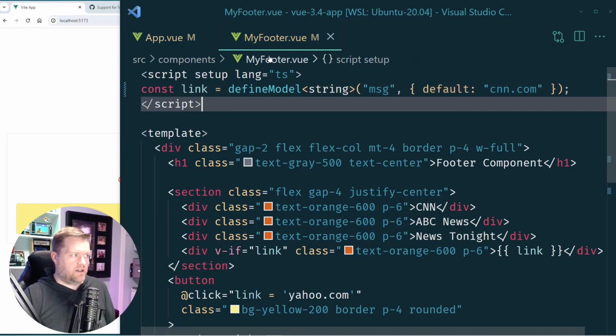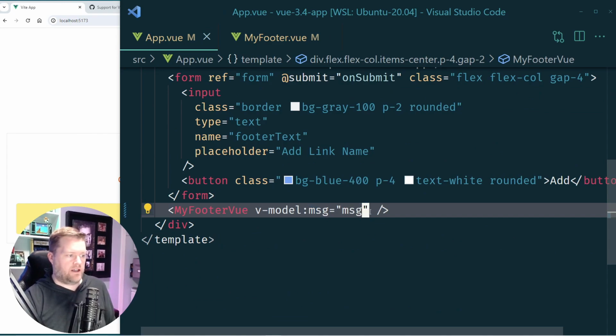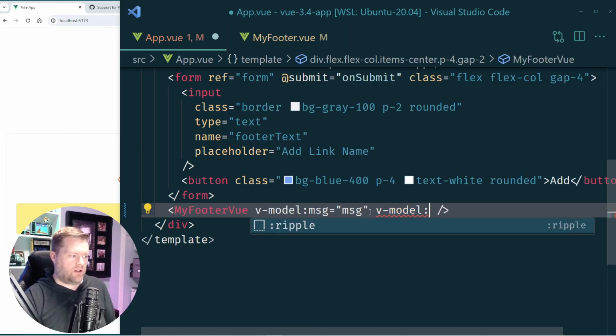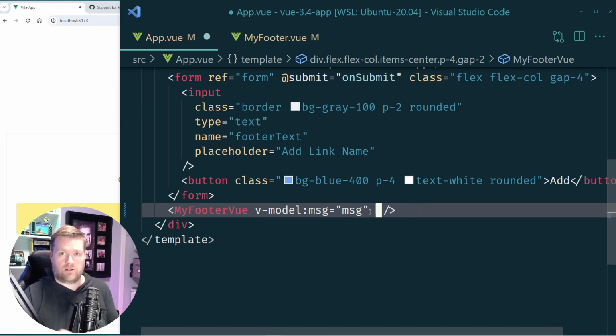There's no problems. So if you wanted to, you could have multiple in here. You just have to put in v-model, colon, and then the name, and then what you're passing in this case, the message. Anything in the quotes is what you're passing in from the parent to the child component.